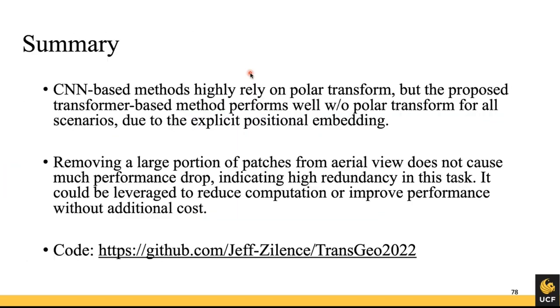Okay, so in summary, for this work, we are able to propose a transformer-based method that performs very well without polar transformation due to the explicit positional embedding property. Also, removing a large portion of the patches from an aerial view does not cause a performance drop. As a matter of fact, we can leverage this to use higher resolution patches to further improve the performance. And again, the code is also publicly available under this link.